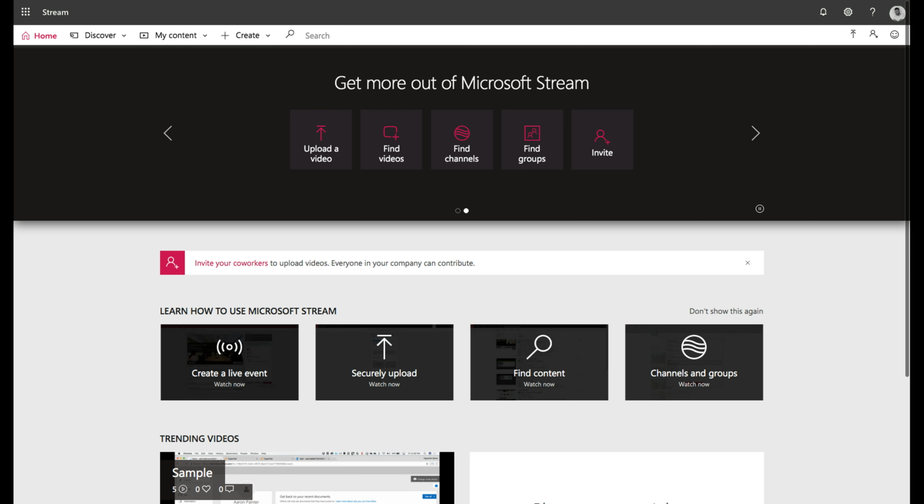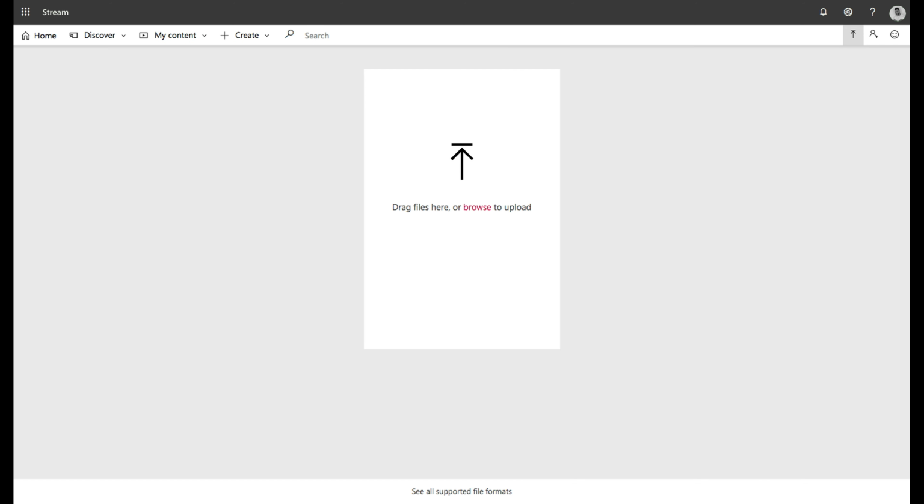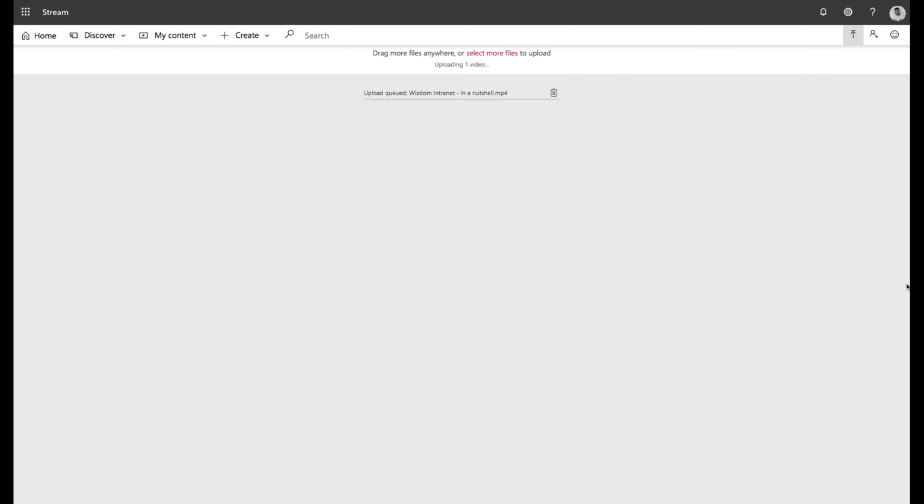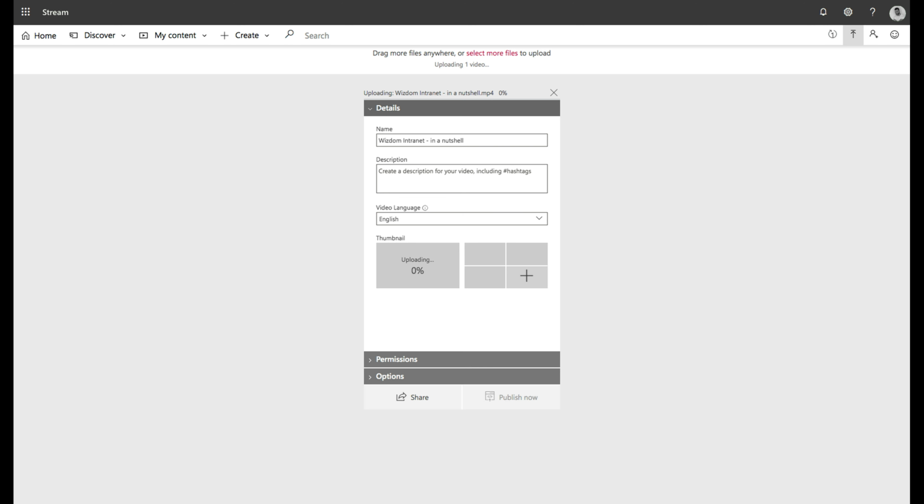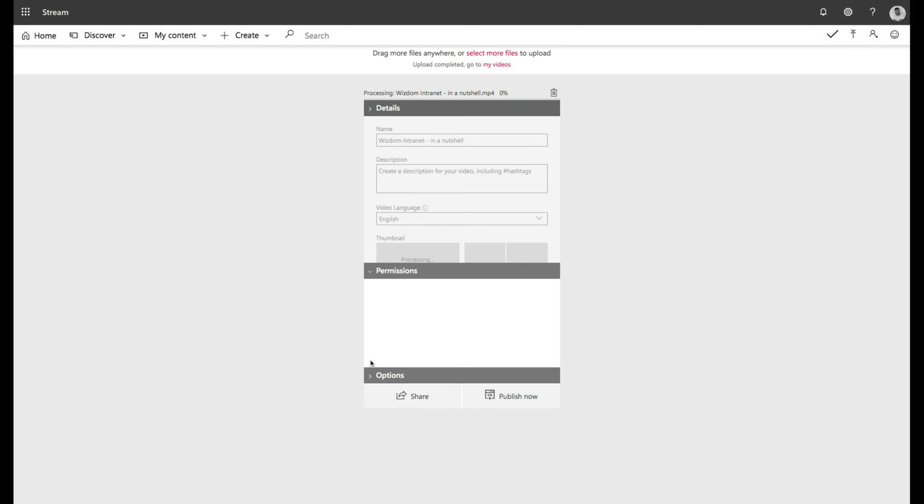To do that, I've got various options, but I'm just going to click this little button here that says upload video, and then I can just drag my video onto the screen. So straight away the video name and the description comes up. I can edit these. I've got various other choices as well. I can set the permissions.